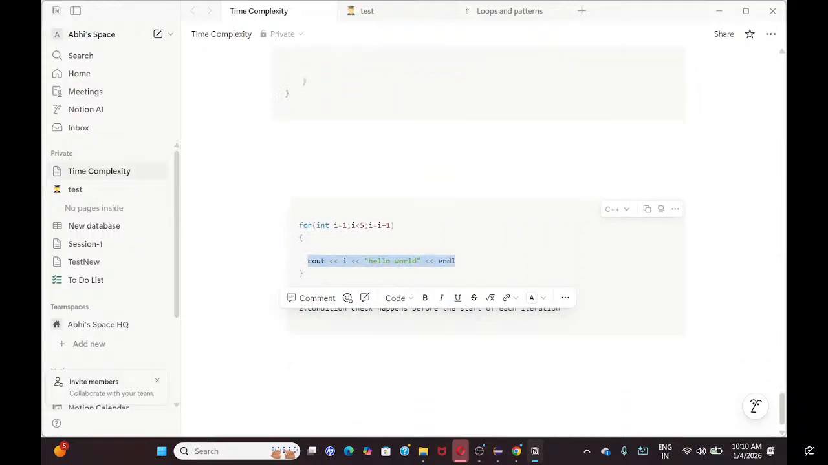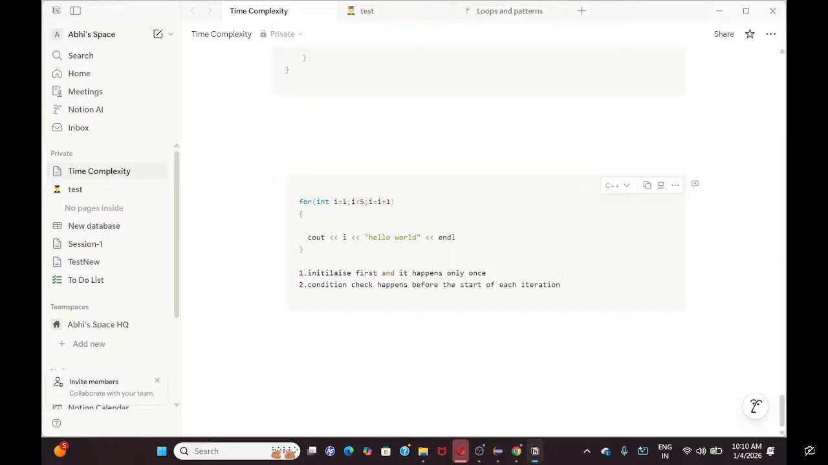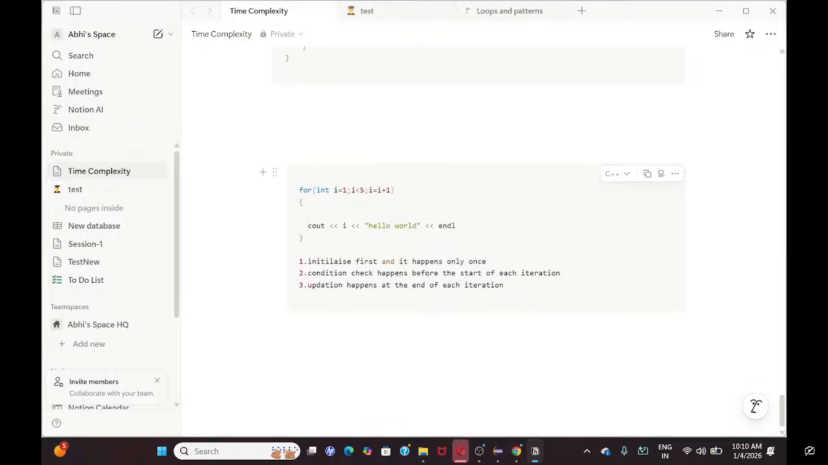Fine. So the next thing, the third step, is this third section. What happens here is that the updation happens at the end of each iteration. Your updation will happen at the end of each iteration. So let's do a simple dry run to understand it.